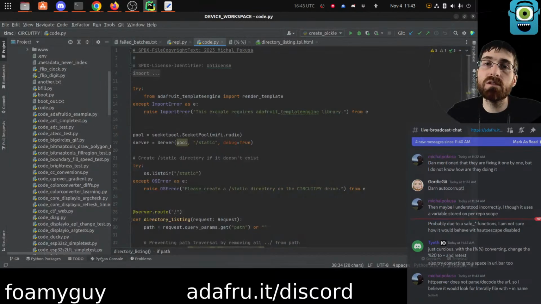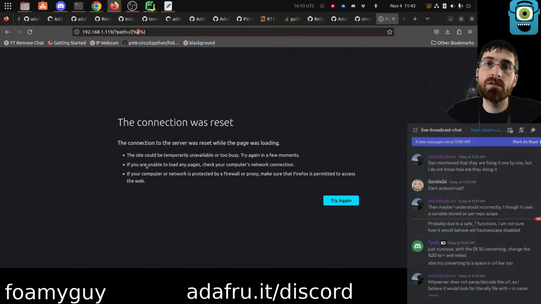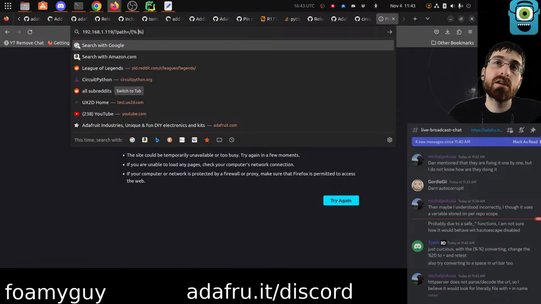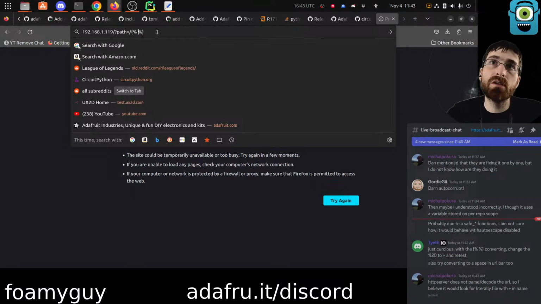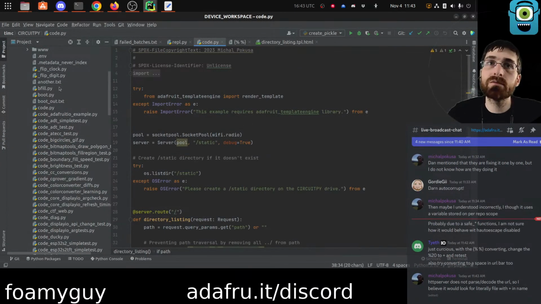Does it print anything in here? No such file or directory. So the space, if you could get it to force the space, it might work, but the browser doesn't want me to do that. Could try requests.